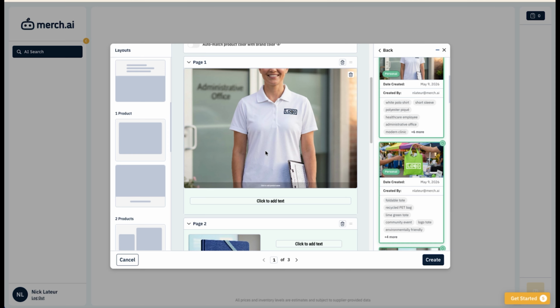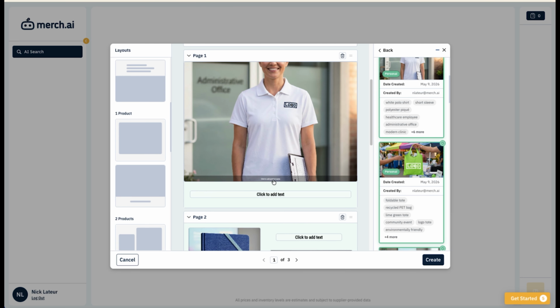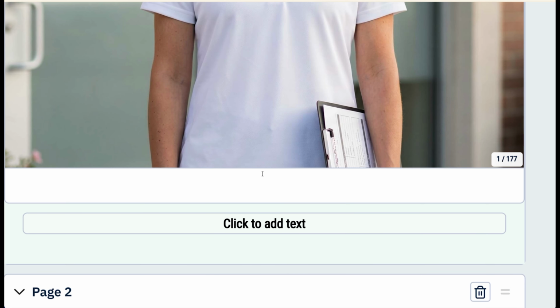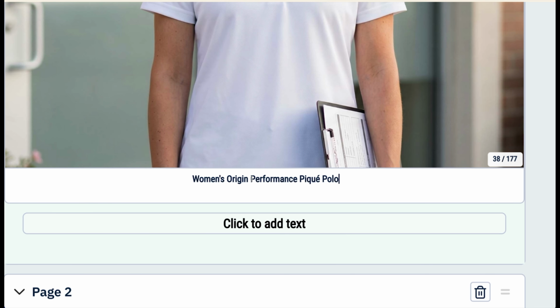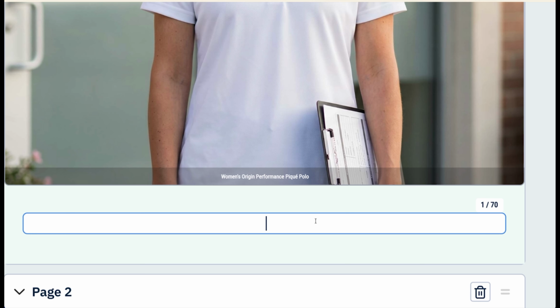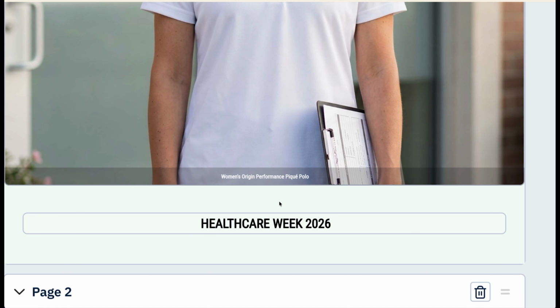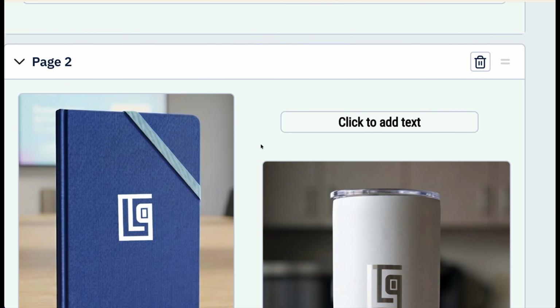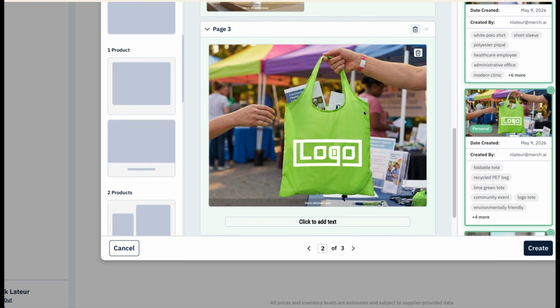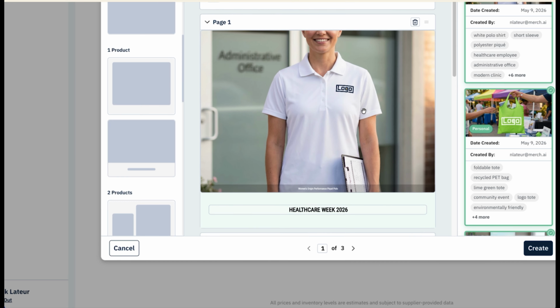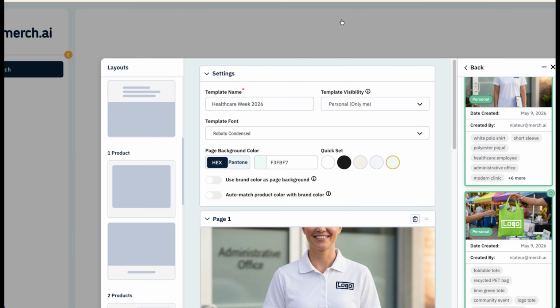Okay, great layout, perfect layout. I might want to add some text in here. What I can also do with these images is add the product name if I want. This one is a polo shirt. It's the Women's Origin Performance Peak Polo. So I'm going to click that in here. I can also add a title. I could say Healthcare Week 2026. Whatever I want to name it. If I don't put these text fields, it just won't show up. So don't worry about it saying click to add text when you actually build this. So yeah, customizable here. I can kind of make it look and feel exactly how I want, which is really cool. All right, I think we're ready.